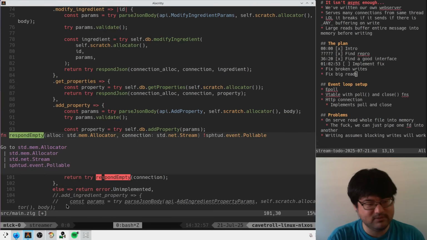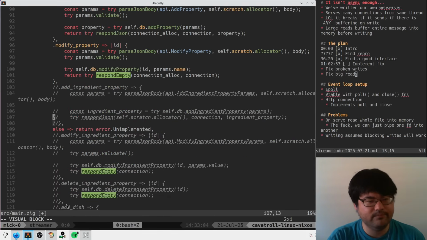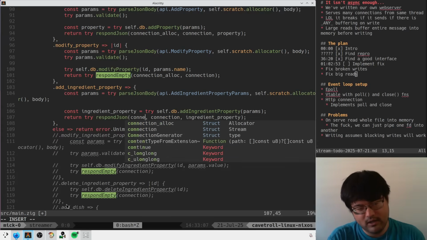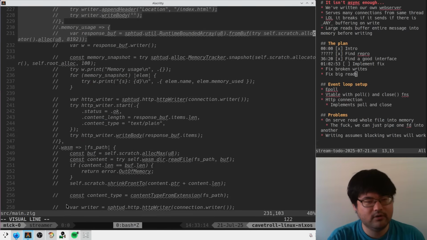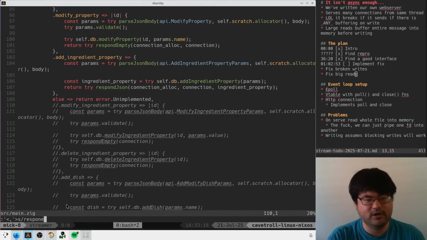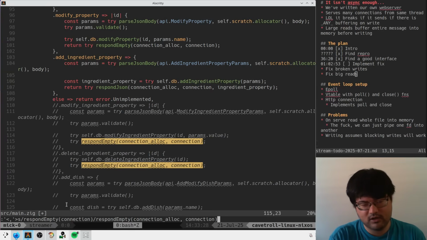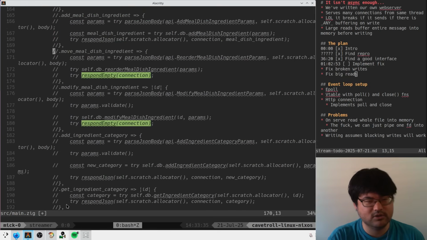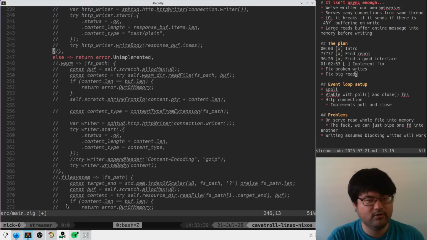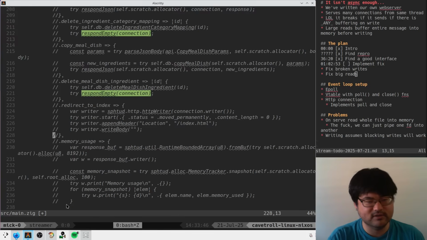Return here, and then respond empty. He needs the connection alloc as well. Chillin', chillin', chillin'. Okay. Maybe there's a find and replace here I should be doing, huh? Probably. It's like, respond empty connection is replaced with respond empty, connection alloc, connection. Okay. Yeah, can we just do that? I think the vast majority of this stuff kind of fixes itself that way.